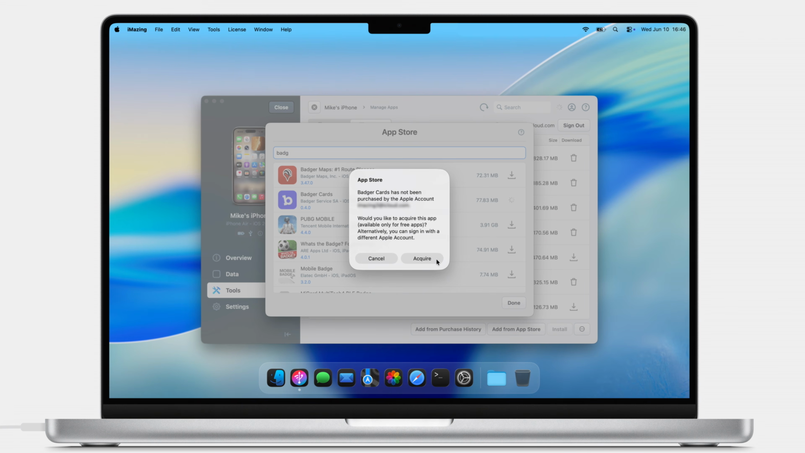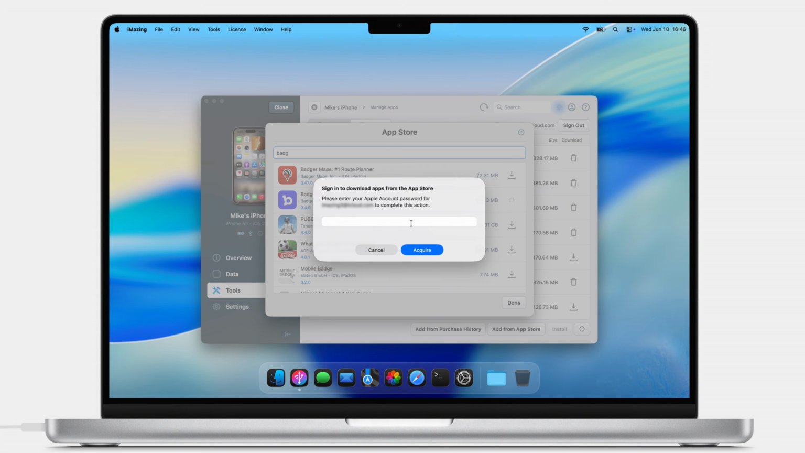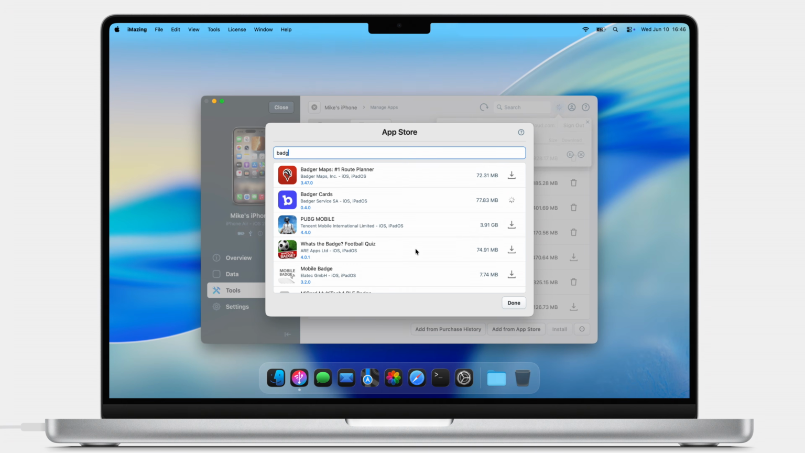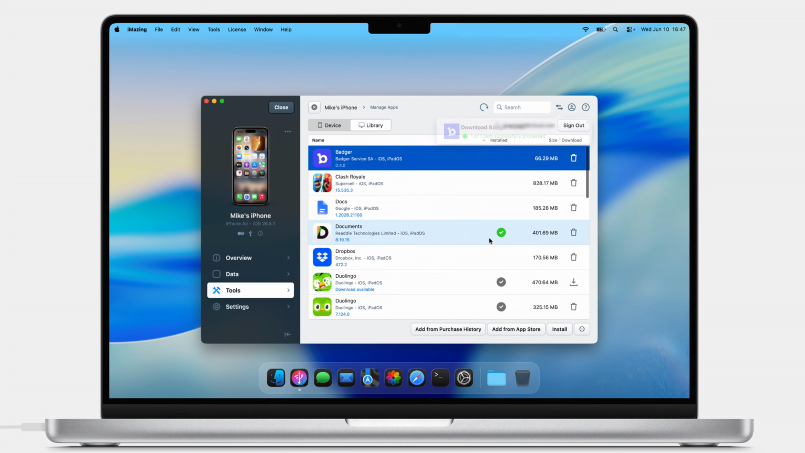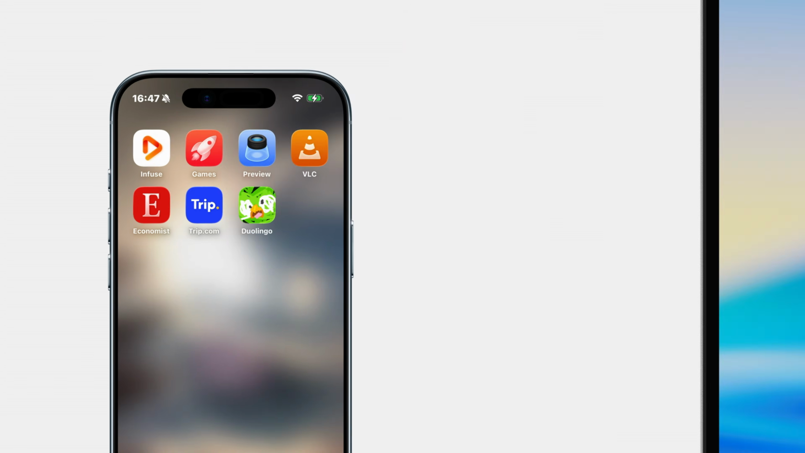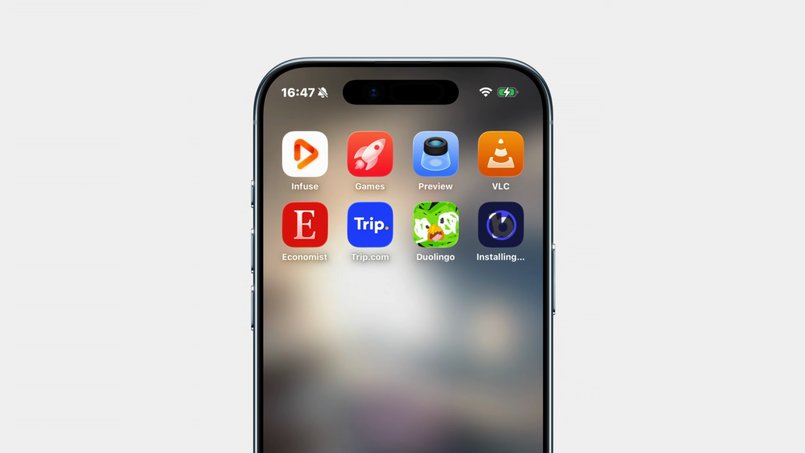iMazing will ask for your Apple account credentials, the same ones you use on your device. If two-factor authentication is enabled, you'll receive a verification code on your device. Enter it when prompted. Once the app is downloaded, select it in the Library tab and click Install. Done. The app goes straight to your device.